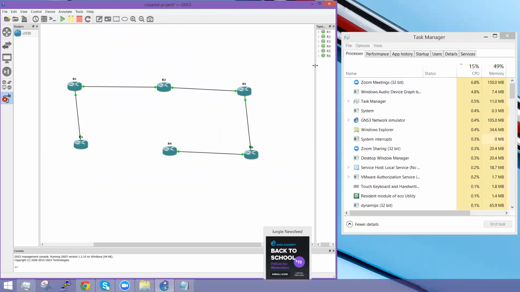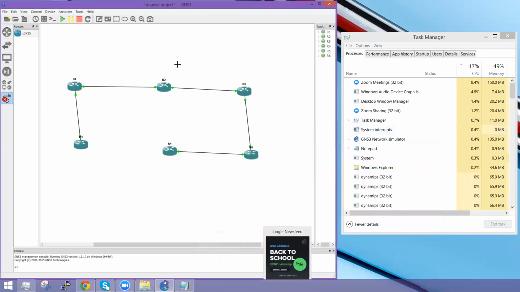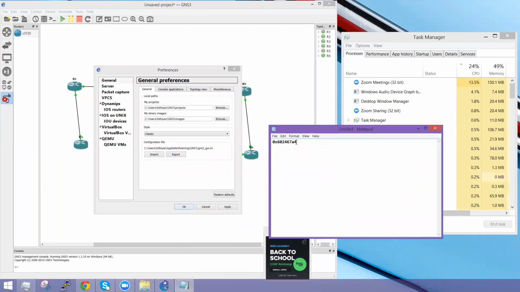sometimes, this is why I told you to copy this. What is this one? The idle PC value. This is very important sometimes. Even though GNS3 generates the idle PC value randomly, sometimes the one selected won't be that good. Let's see how to change the idle PC value manually, one by one.